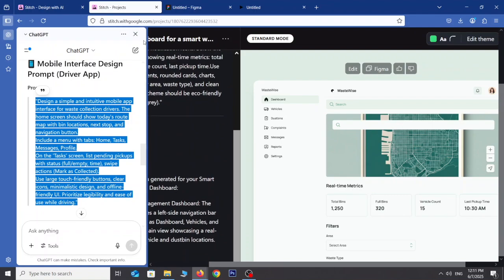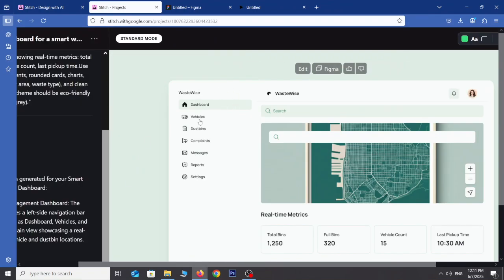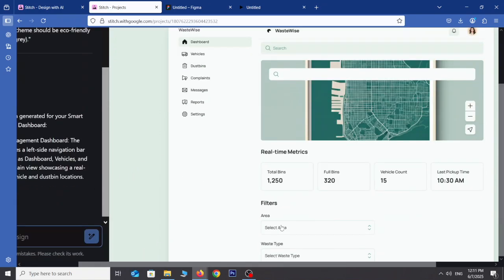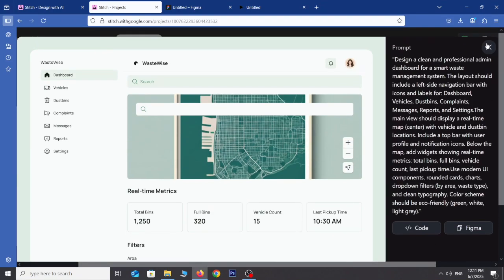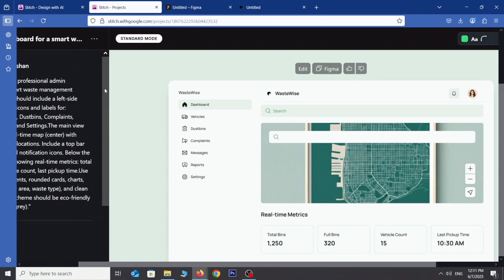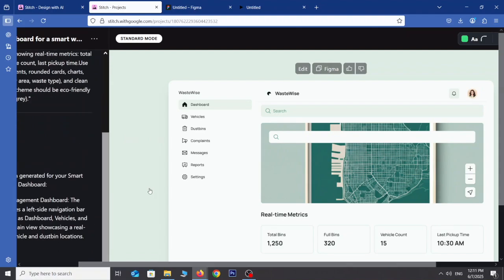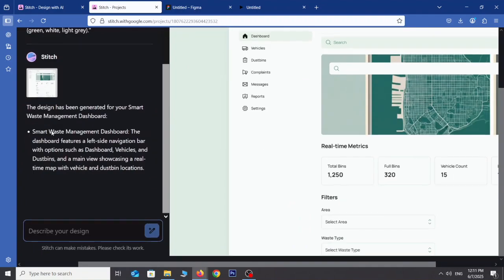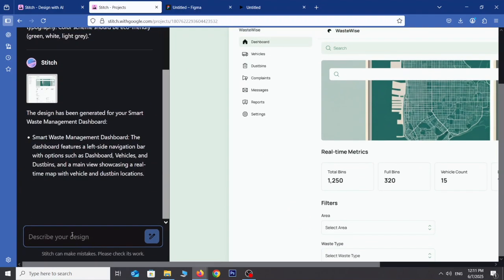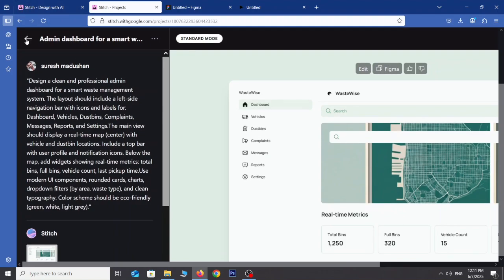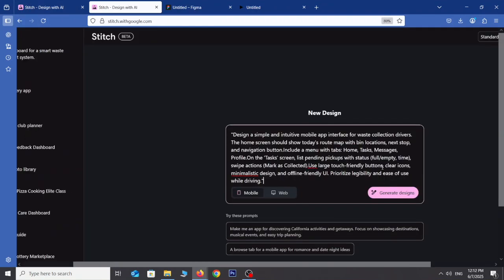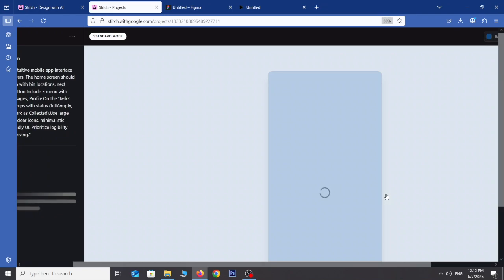Now I'm going to generate the mobile interface. I'm copying the mobile interface code, and you can go back here and paste your code into the prompt window, and you can generate the code. You can even modify the prompt. So here I have copied the prompt and generated the mobile interface. Now let's see how the mobile application interfaces were developed.